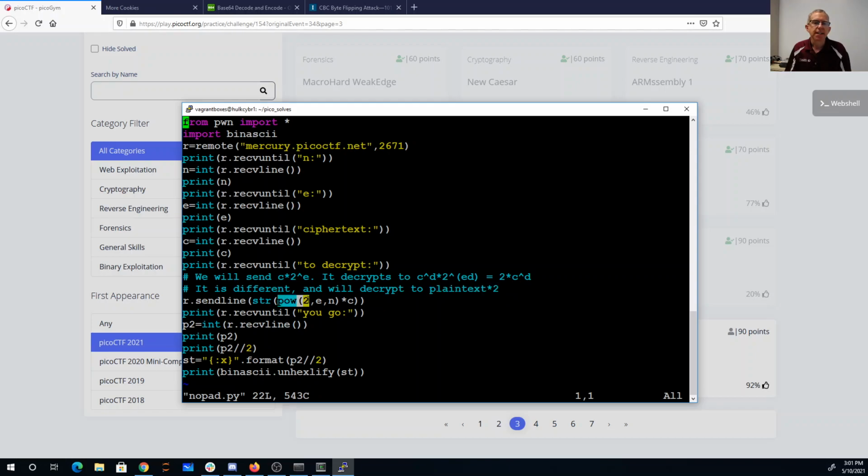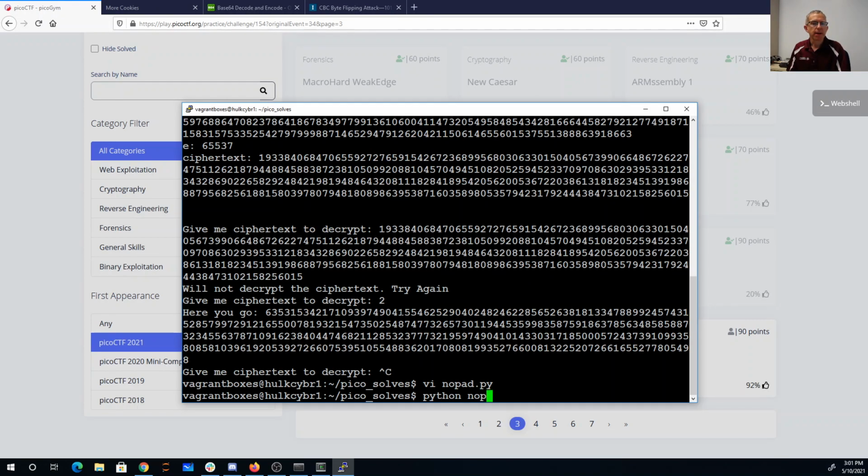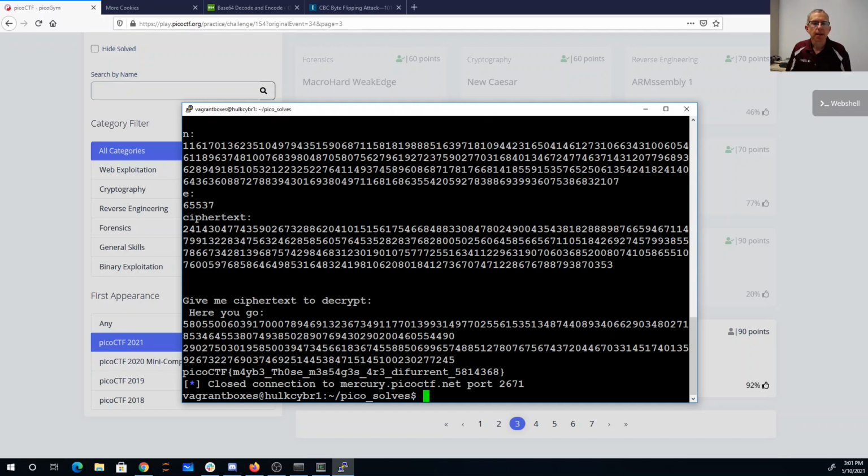So here's what I'm doing. I take 2 raised to the E power multiplied by C, send that across. I do receive. I get the message. I divide by 2. I then convert it to hex and unhex it. And away we go. So Python notepad.py. Maybe those messages are different.